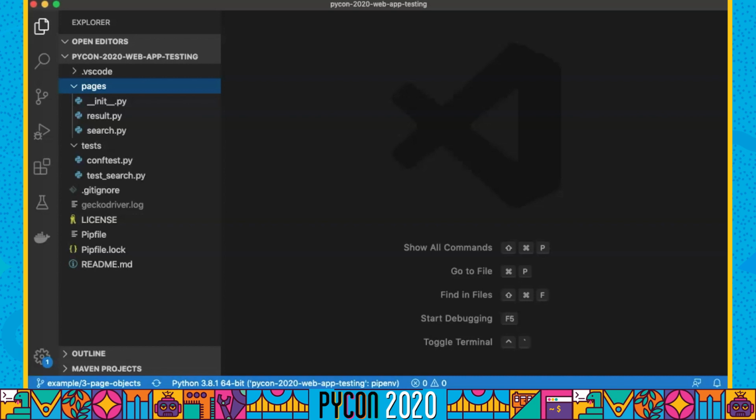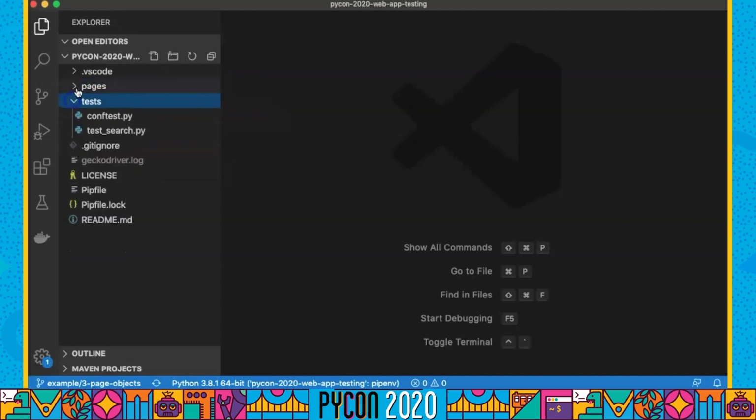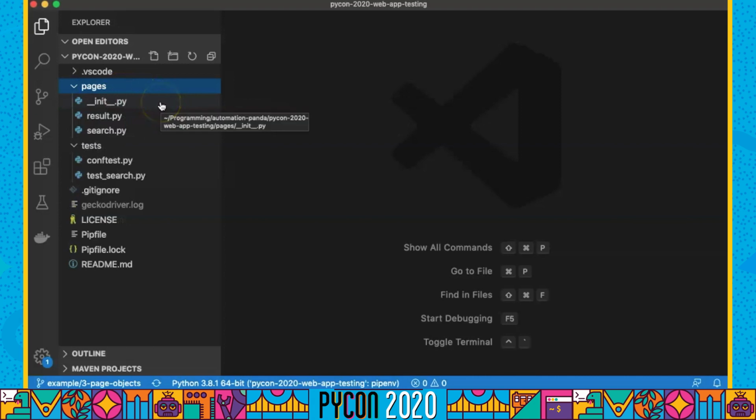Let's look at the code to see how these page objects can be stubbed out. In our project, I created a new folder called pages from the root level directory. Note that the pages directory is not inside the tests directory. They're two separate things. I added a dunder init.py module to say that, hey, pages is going to be a package. That way we can import it anywhere within our project, namely by the tests. Let's take a look at the search page.